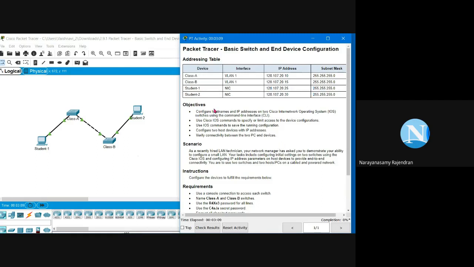The objectives are, we are going to configure the host name and IP address on two switches, and then we are going to configure the passwords, and then save the configuration. Then we are going to configure the two PCs with the IP address. Finally, we are going to verify the connectivity between the PCs.